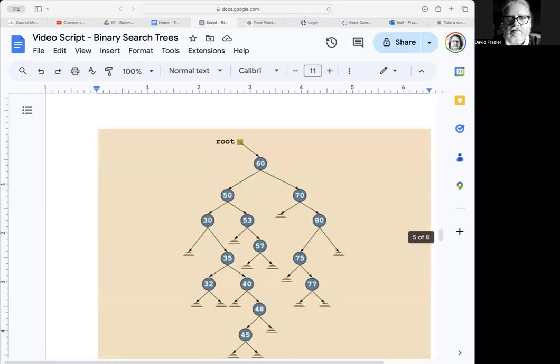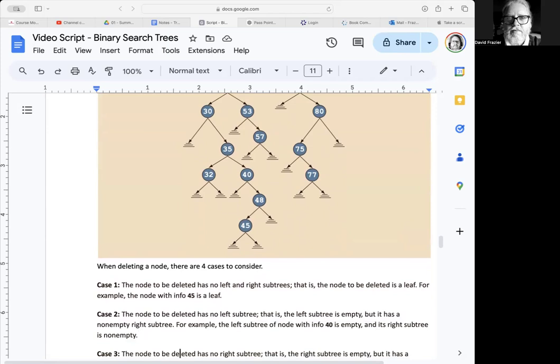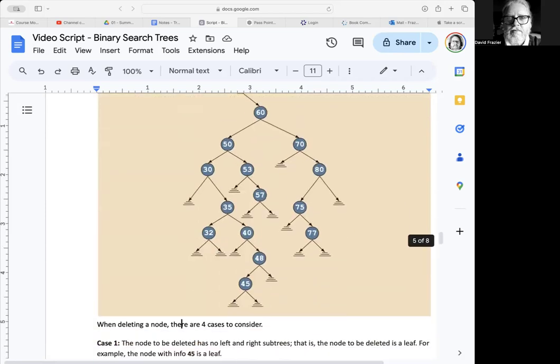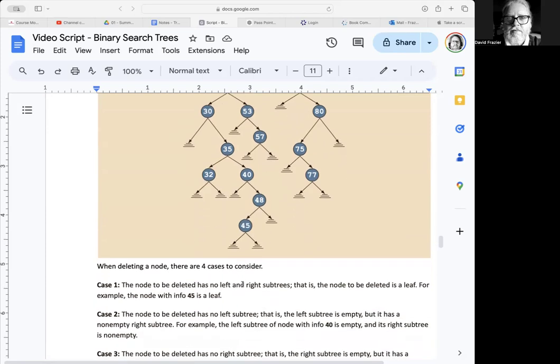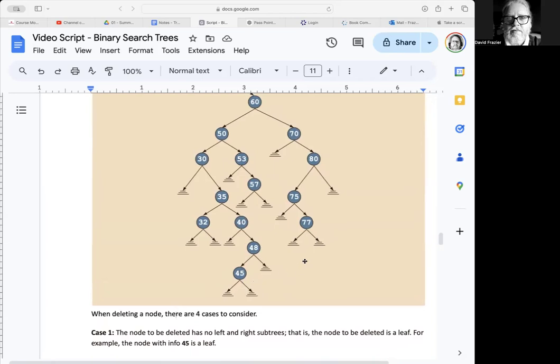Okay. So I've got this example here of a tree that's from the book. It's figure 19.9. When we're looking at this, there are 4 cases we have to consider. The first case is that the node to be deleted has no left or right child. It's a leaf node. So that's 45 in this case. That's the simplest of cases. It could be that it has no left subtree, which is like 40 here. The left subtree is empty.